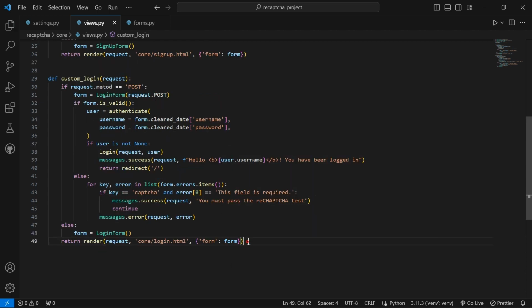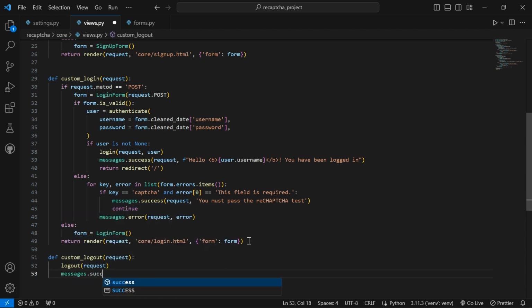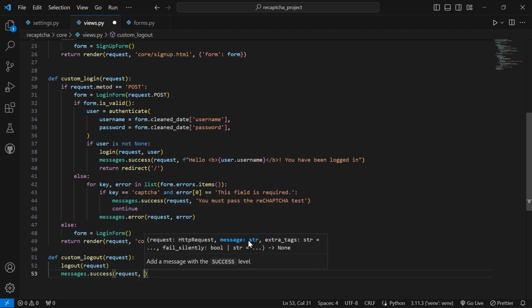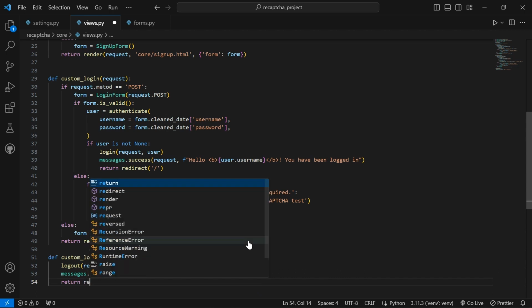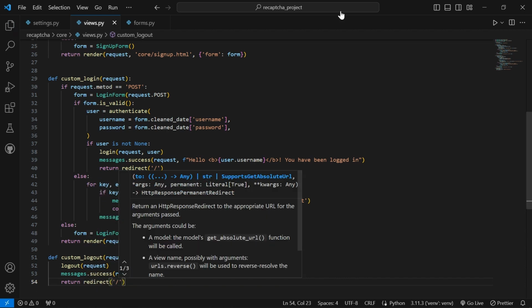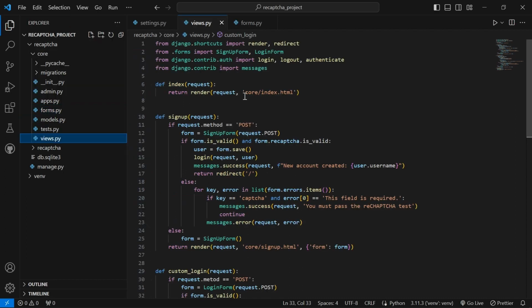Now let me also set up the views function for our logout, custom logout. We use request here, then logout request, then messages.success request, comma, logged out successfully. Next we do return redirect home. Save. Now let's set up our URLs for the views we implemented here.